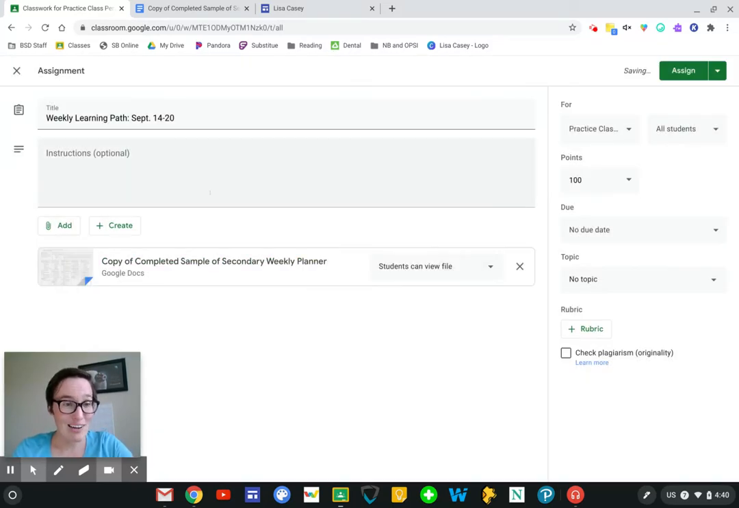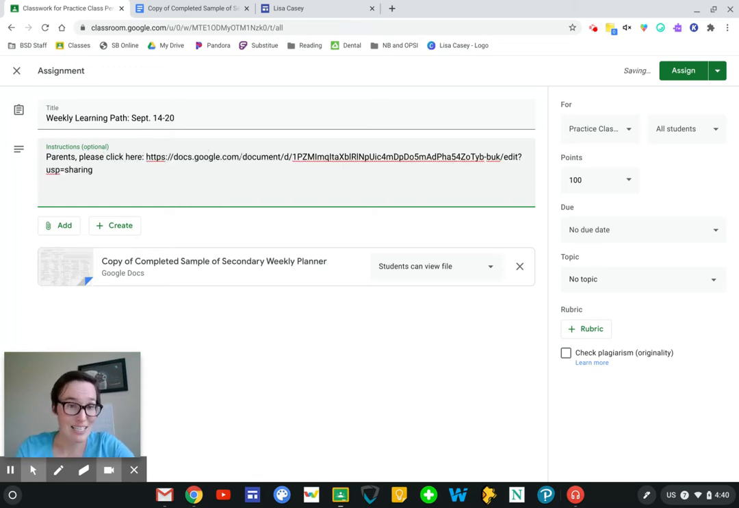Remember, in order for parents to see this attachment, we have to include it up here as well. So I'll say something like, parents, please click here. So parents can access this link up here. Students have access to the link down here. And now we are ready to schedule it.